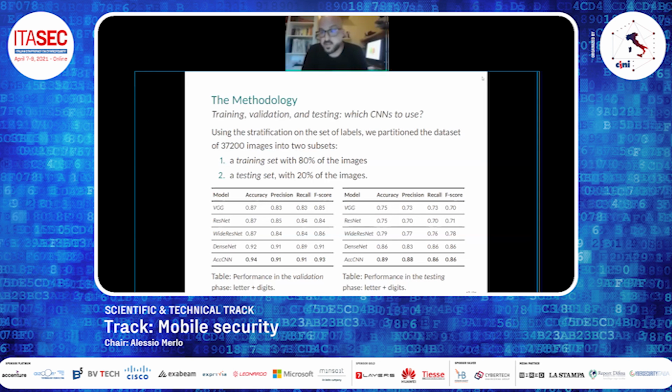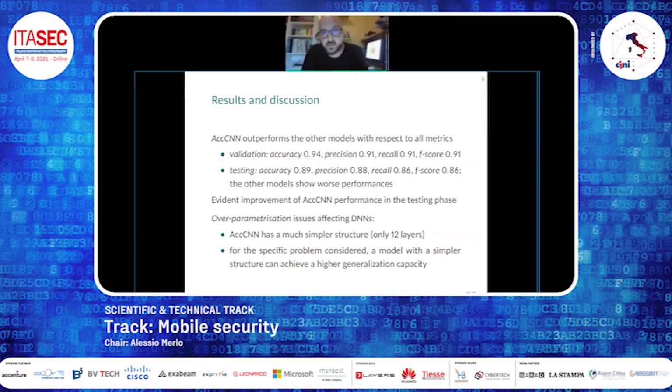Okay, we have followed a standard approach in which we used a training set consisting of 80% of the images in the data set for training and validating the chosen networks, and also a testing set containing the remaining 20% of the images used for the testing phase. In these tables, we show the results obtained. Best results are highlighted in bold. In summary, the custom network outperforms the other models with respect to all the metrics considered, with an evident improvement during the testing phase.